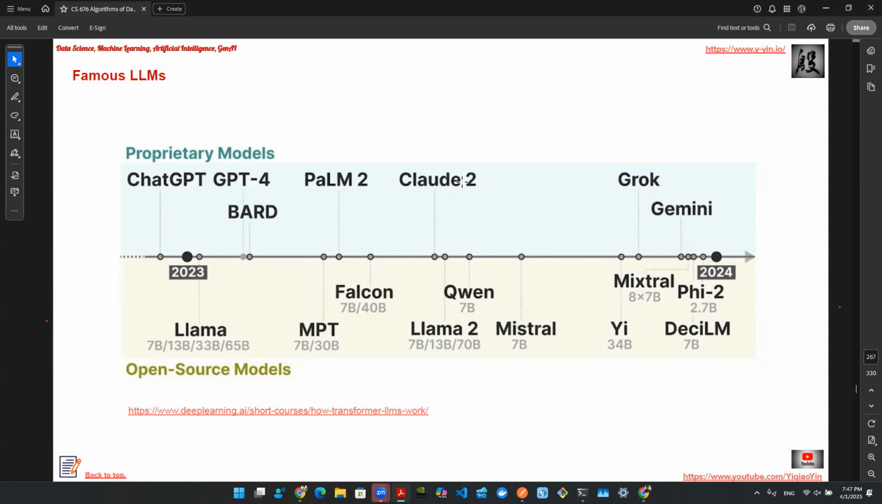Mistral and Claude are, in my personal experience, pretty good with code generation. Mistral's here. They also have a 7 billion one here. Claude is here.